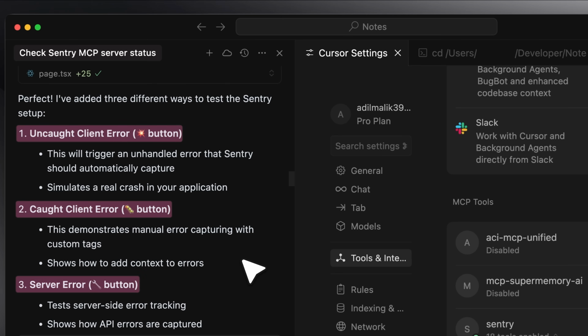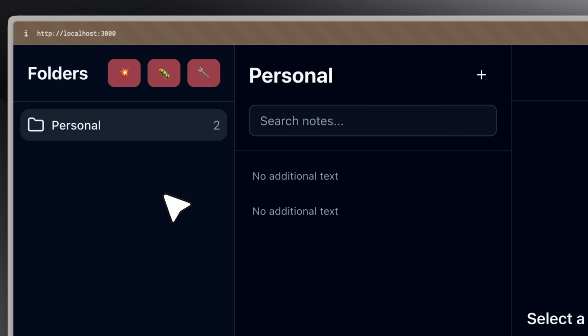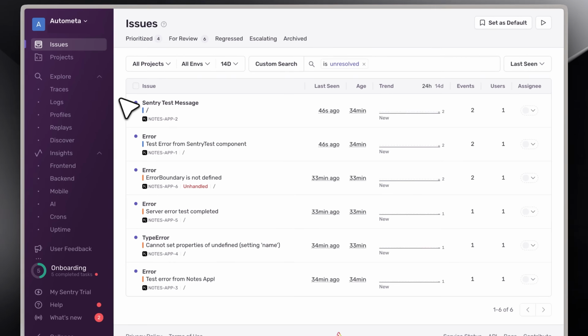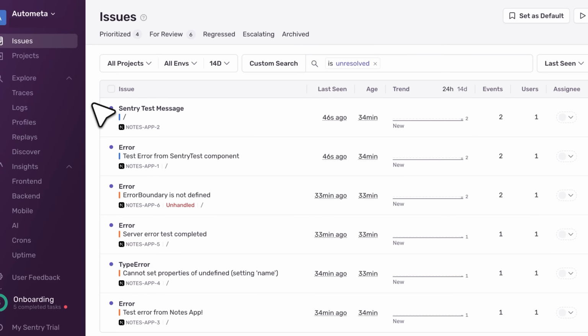Actually, let me just open up the app so you can see how it added those buttons. So this is the app, and these are the buttons it added to test if the Sentry connection was working. If we go into my dashboard and check the issues, you can see the different ones that have come up during testing. So yeah, the issues are showing up correctly, and Sentry has been properly initialized.